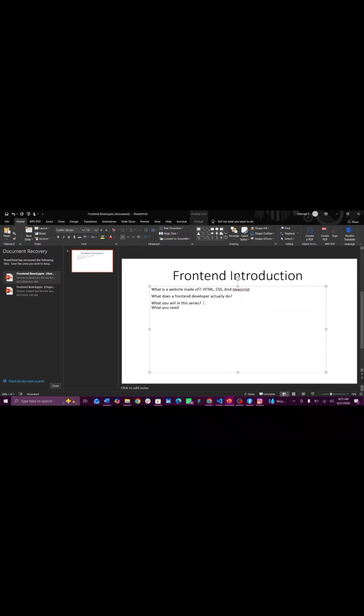Now, moving forward to the next question that says, what does a front-end developer actually do? A front-end developer is the person who builds the part of the website that users see. When I was talking about the HTML, the CSS, and JavaScript, these are just the tools, but front-end developers are the people who actually do the work, just like the example I gave you of the bricklayer and the painter. They are the ones who operate and use the tools of HTML, CSS, and JavaScript.